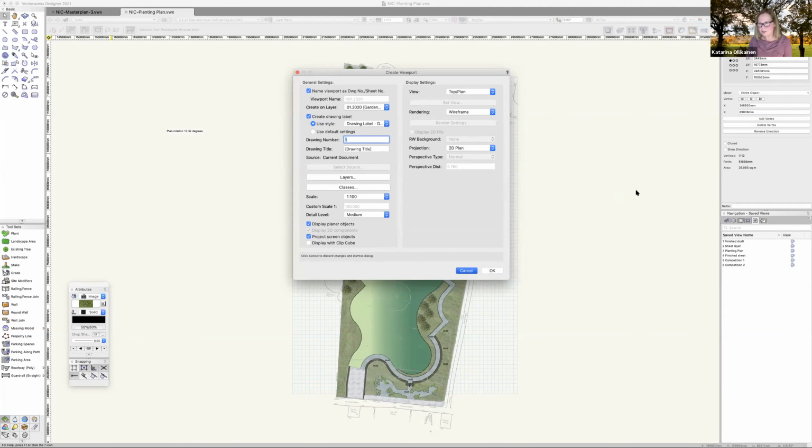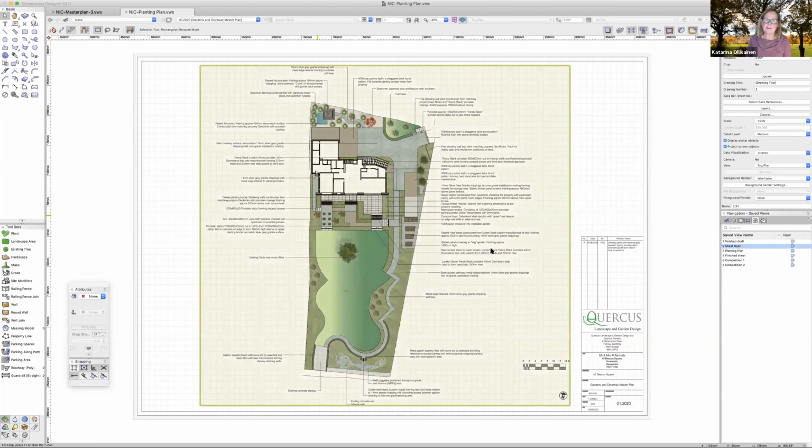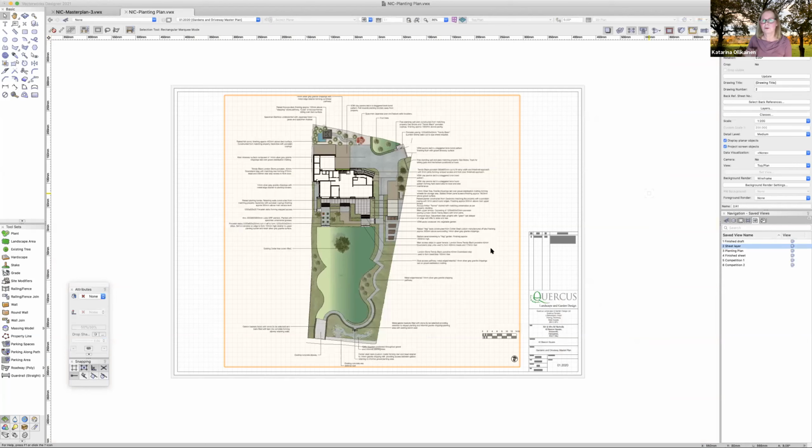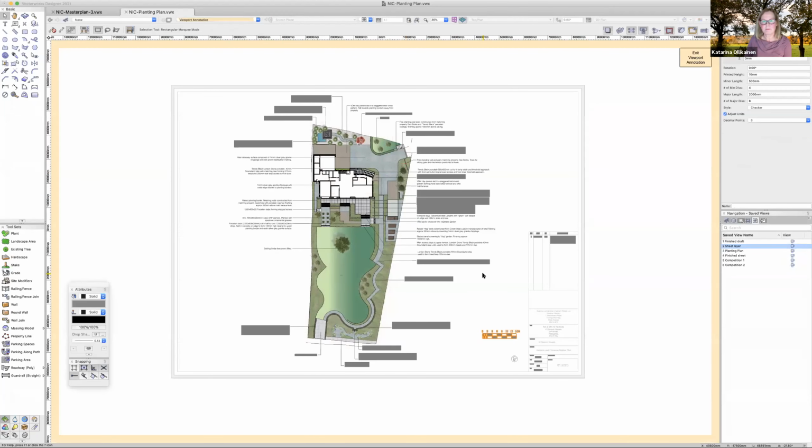I've already done this, of course, because it's a presentation. So this is your viewport, and you can also see that this is where you should put your annotations. All your annotations when it comes to this master plan, we're putting inside the viewport. So if I double click on this, I can either go in and crop the viewport, or I can go into annotate it. And you can see here we have put in a scale bar.